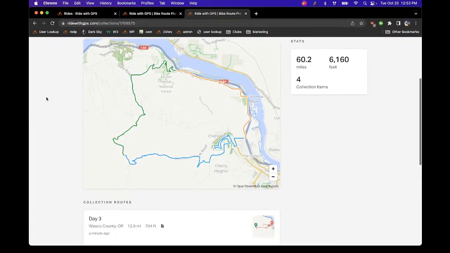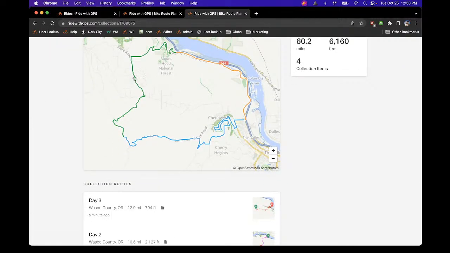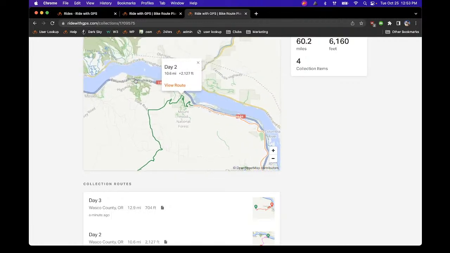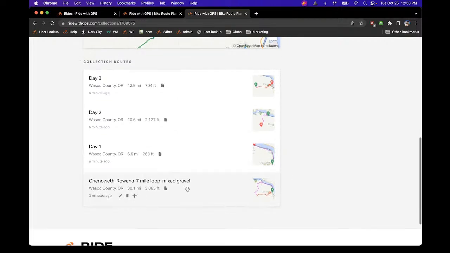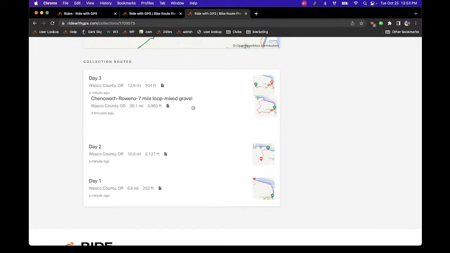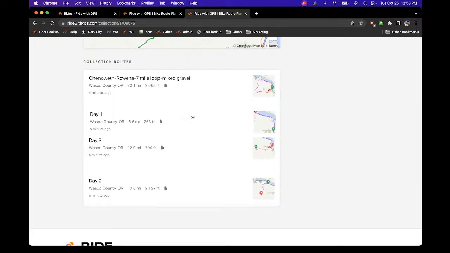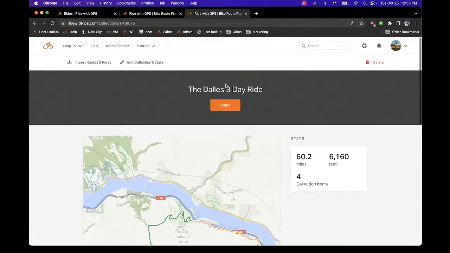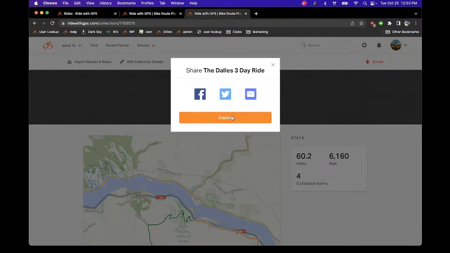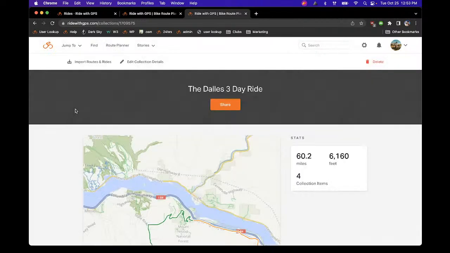So then I've got each route visible here. And then down here, all of them. And I can rearrange as needed, like that. I can even click share to copy the link and send it to a friend so that they can follow this collection, so that they have all of these in one place on their account too.